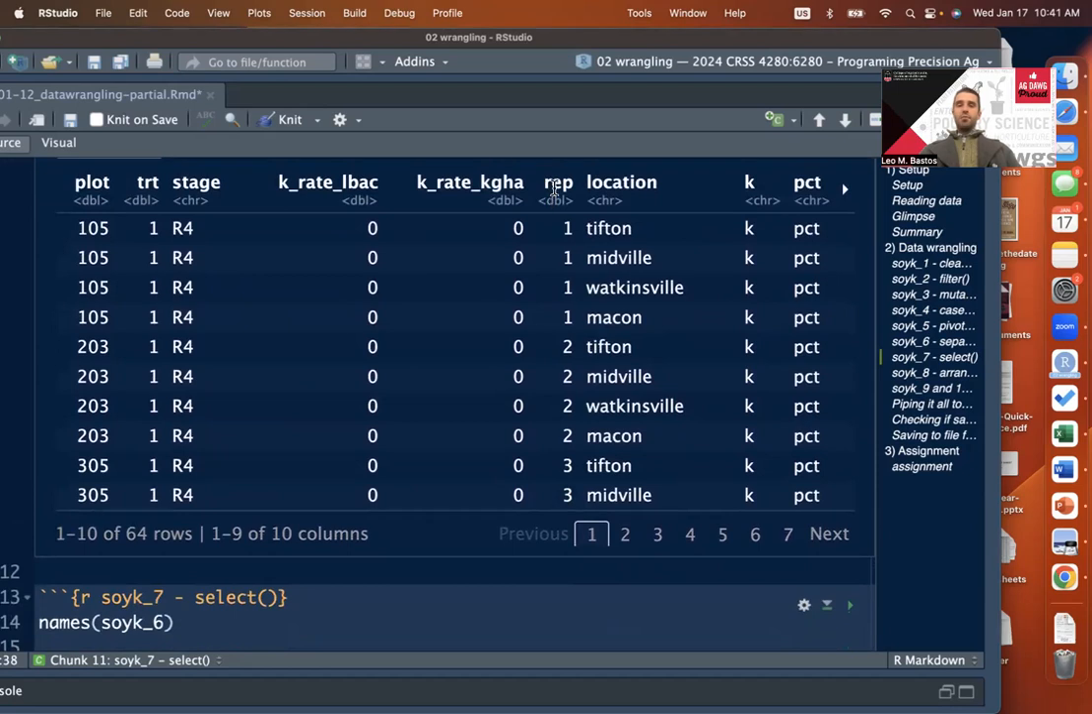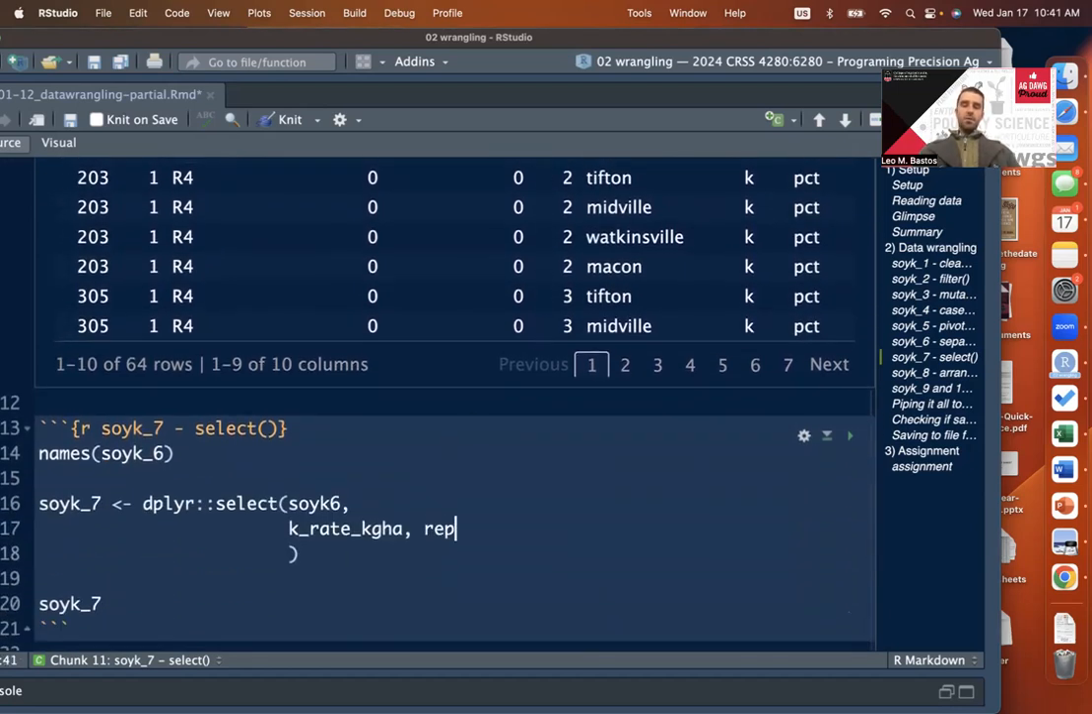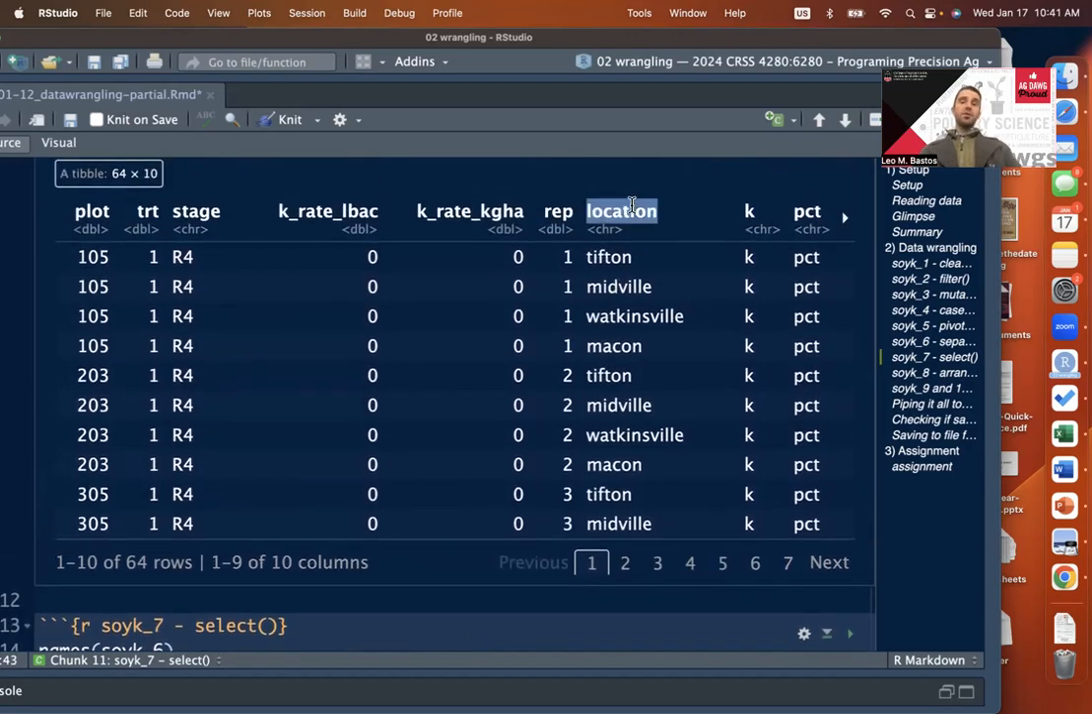The rep is going to be important as that we're going to be using for modeling purposes. So I want to keep the rep as well. Location is also going to be important. We went through all this trouble to create this column, because we had a use for it. So let's keep it in our data set.